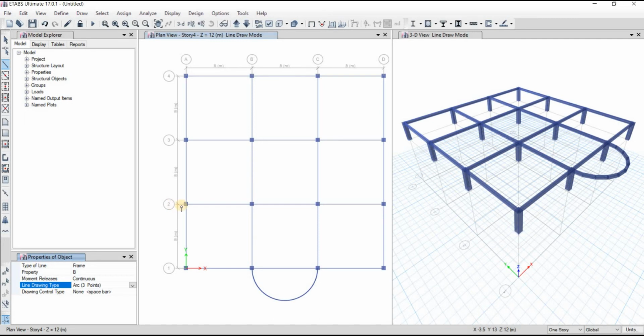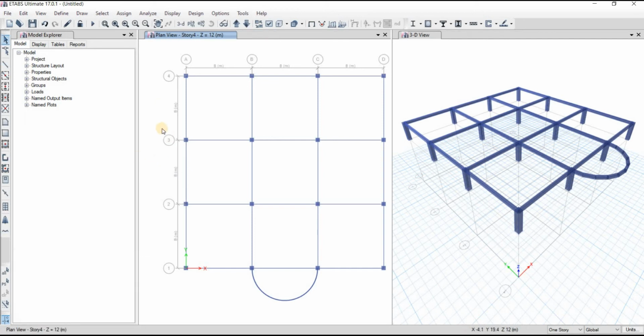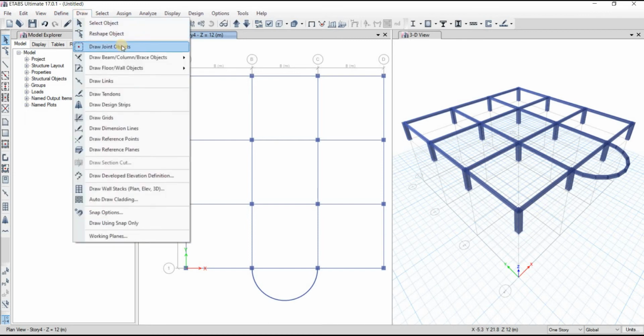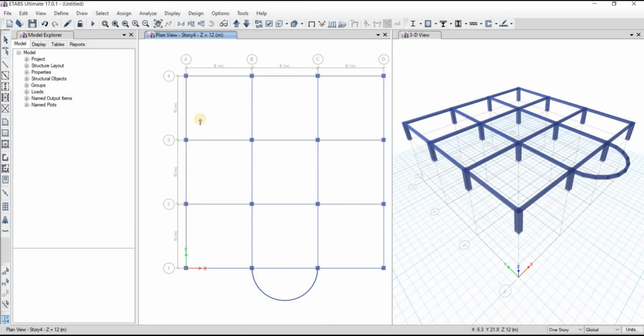And then we're going to specify our first point, second point, and then we're going to have to specify our third point. So it's going to be 4 meters exactly. As you can see, doing it like that is a bit tough. So what I'm going to do is I'm going to take an object. Let's draw a joint object.